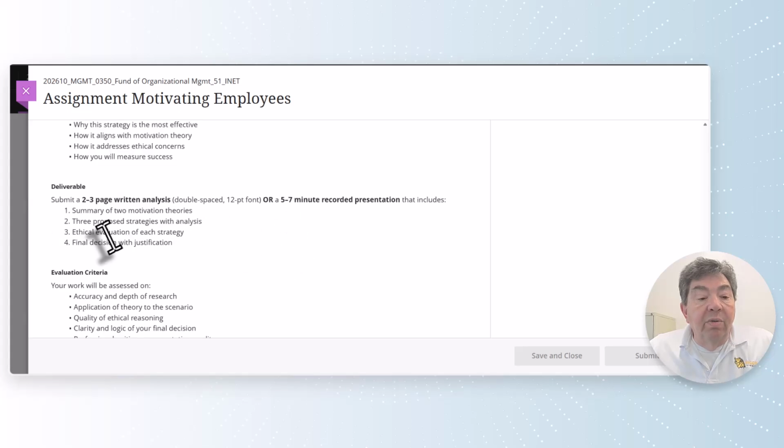And so you can do two things. You can either write a 2 to 3 page written analysis, or you can do a 5 to 7 minute recorded presentation. So if you do the written paper analysis, there's a template that you can complete to make sure you cover the four areas. And the same thing with the templates, you can use it to make sure that you've covered those four areas.